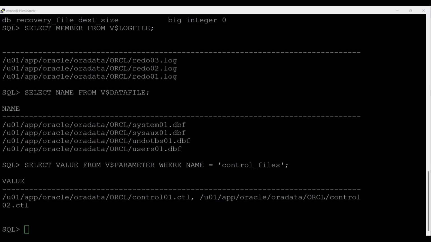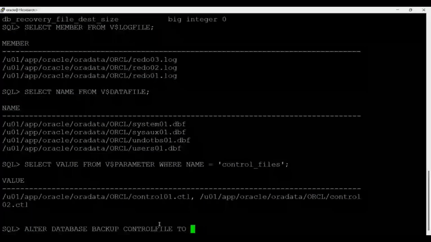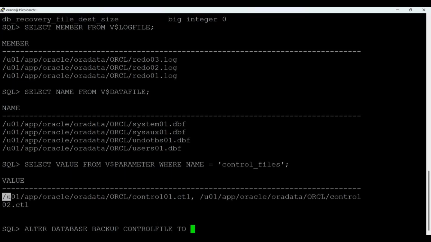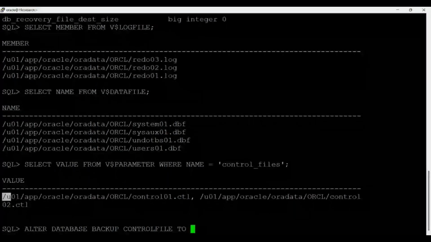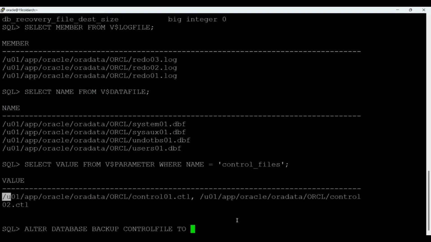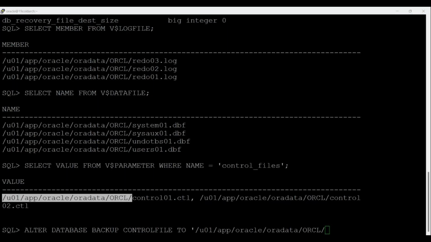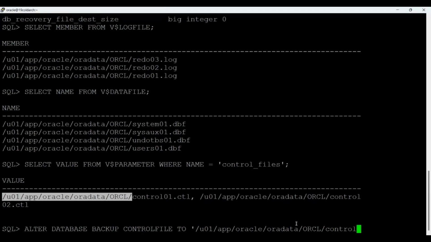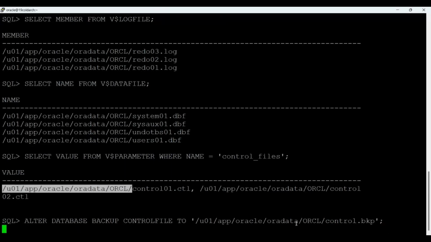So backing up the control file, you can back up the control file with two commands. One is alter database backup controlfile to, and a file name and location. So let me execute this command for you guys. Here I am saying alter database backup controlfile to, and I am giving the same location, this path, and for naming you can say control.bkp. Okay, so your database is altered.